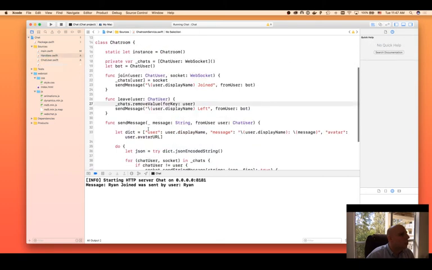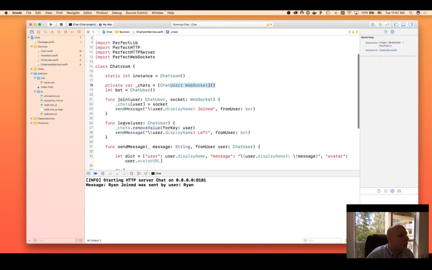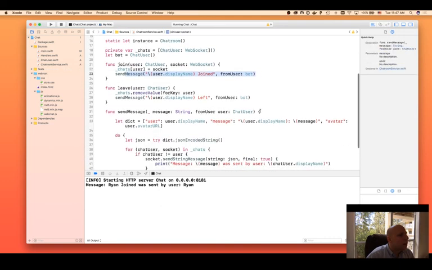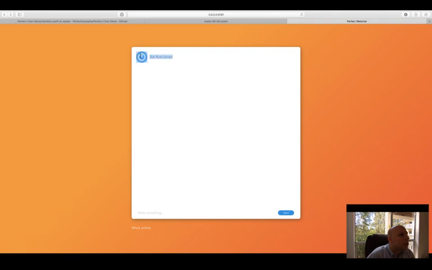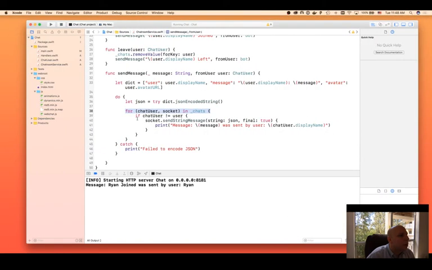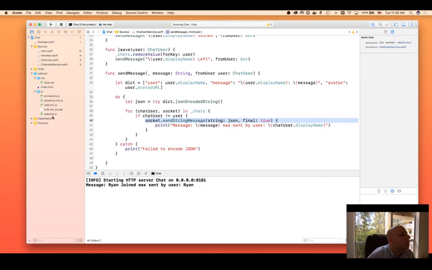in the instance, and join took that socket and user, added them to here, and then said send message from bot. So the bot went out, made some JSON to send back with a user, a message, and an avatar, and because bot didn't equal myself, it still sent that bot said Ryan joined because, of course, I am not bot and bot is not me. Socket.send sent the JSON. JSON came to the front end.